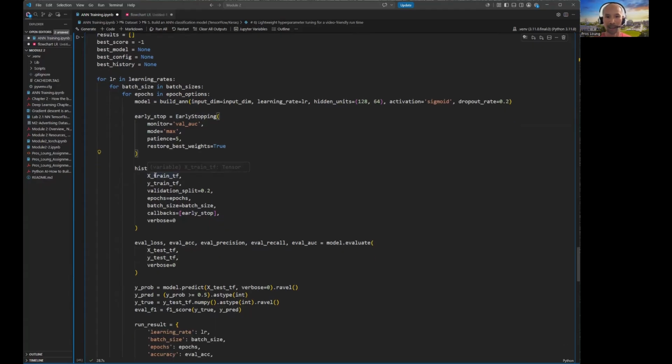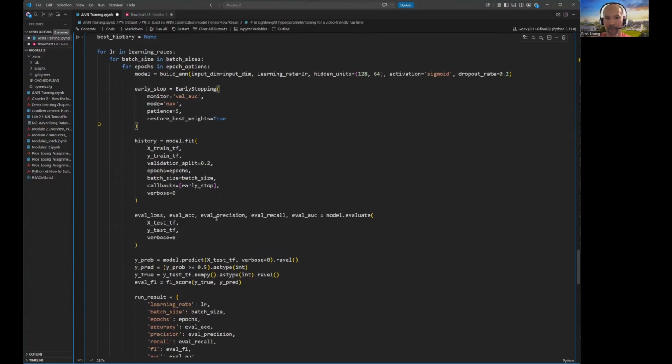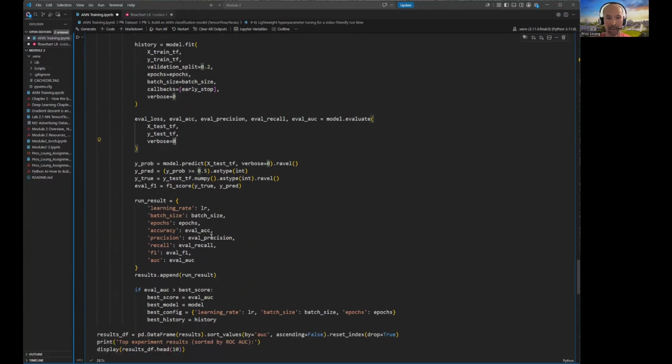And then I store the history of all the training as I go through the different training cycles, so that you can actually see what's going on with the model. And then here's just the result, and I'll store the result in this variable. Through each learning cycle, I'm storing the learning rate, the batch size, epoch, evaluation accuracy, precision score, and all that, right?